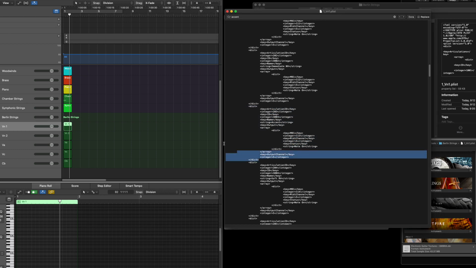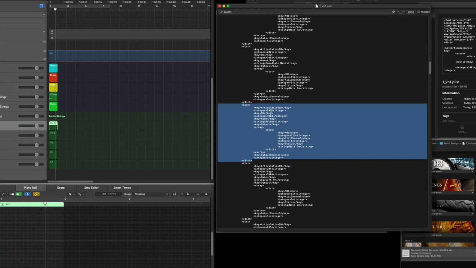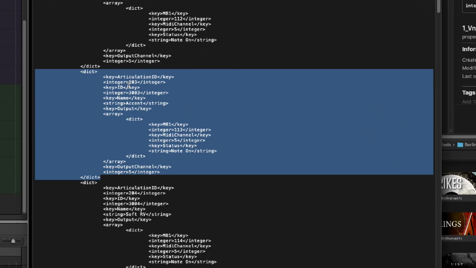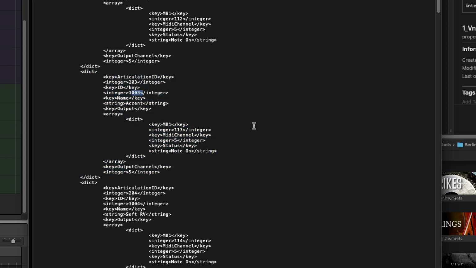So let's talk a little bit about what this data actually means. So we can see articulation ID 203. That number is a specific number that can be changed inside of Logic. Below that is the ID number. This is something that we cannot change, and this is predetermined by Logic. And this number is also very important because we want to make sure that this number is unique from all other articulations found in this file. So that will come into play once we start to actually insert our empty lane.